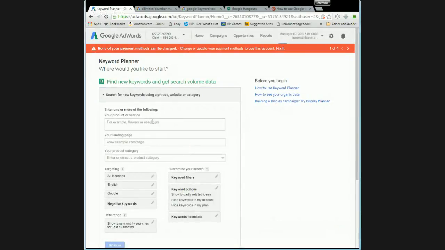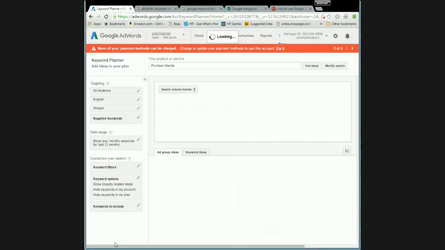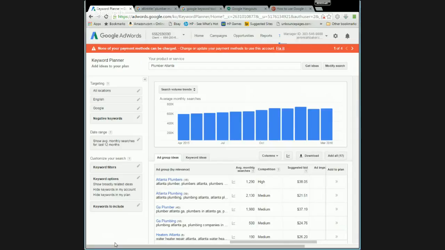And once you do that, we're going to go through an example here. Let's just say we have a plumbing company in Atlanta, Georgia, and we want to attract people that are looking for a plumber. So I'll type plumber Atlanta, and let's see what comes up when we click get ideas. Okay, Google's doing their magic. Okay, now see, here's what Google has done. They've come back with what they think is related to plumber Atlanta.